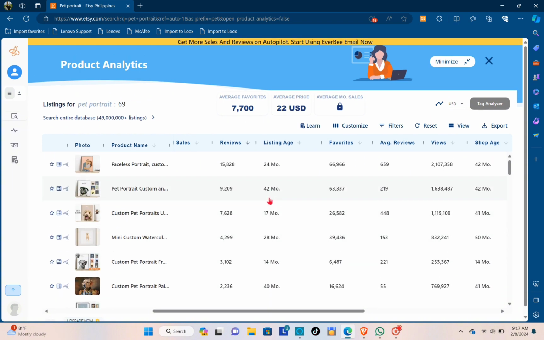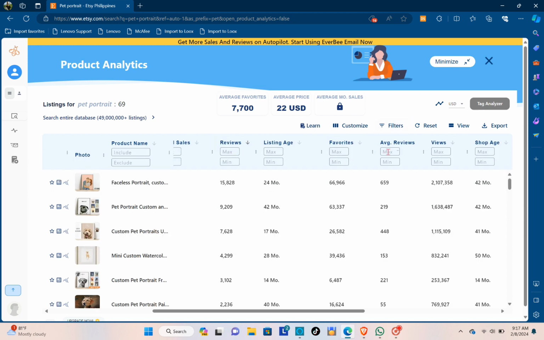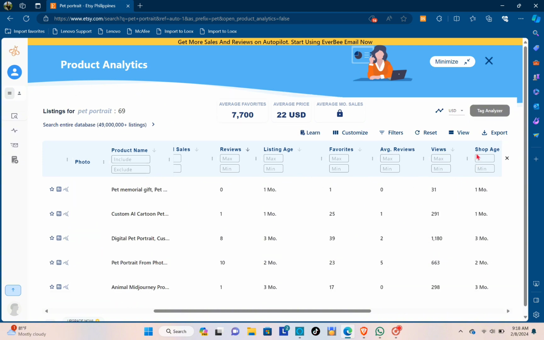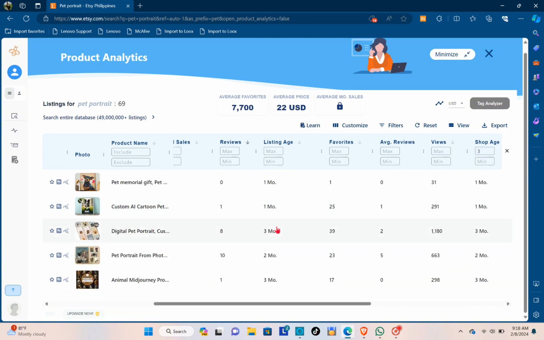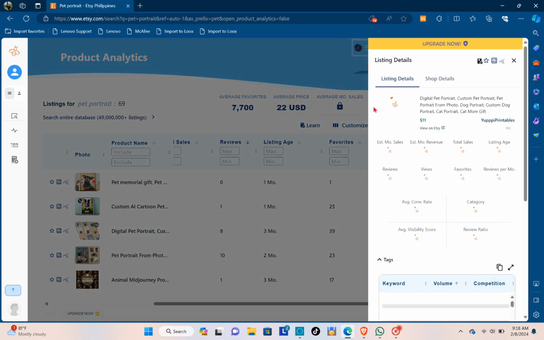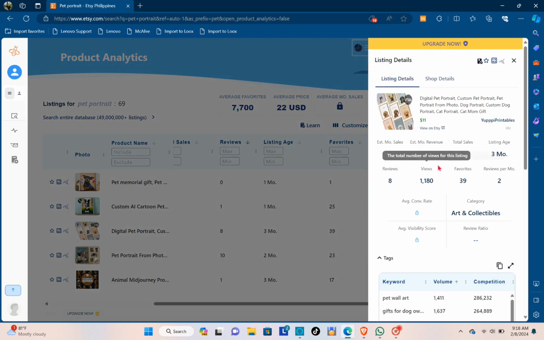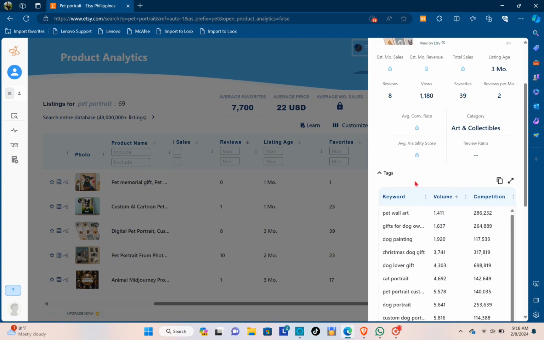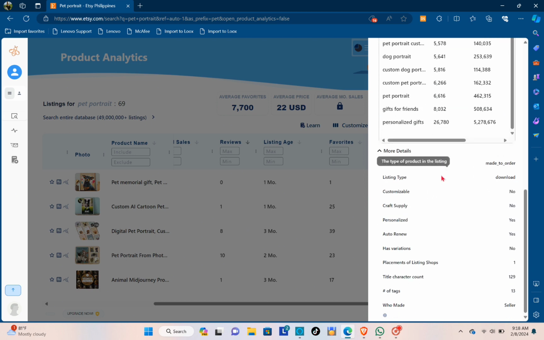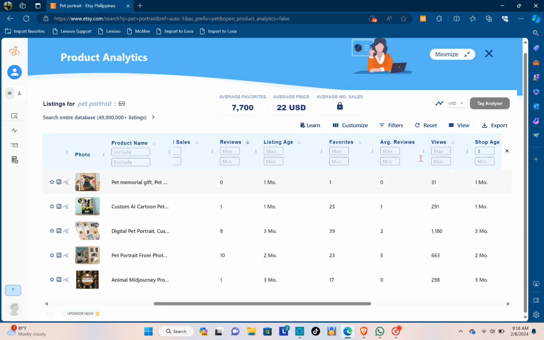To do that, all you have to do is click on the filters. Okay, it is above the reviews. And here you can type out the shop age and the average reviews. Now click on the shop age, and then type out right here the number of months that you want to see. So I have input 3 months, so I'll be able to see the 1 month, 3 month, and 2 month products. When you click on a product, you'll be able to see the listing details of that product. In that way, it will help you a lot to determine which products are selling best on Etsy.